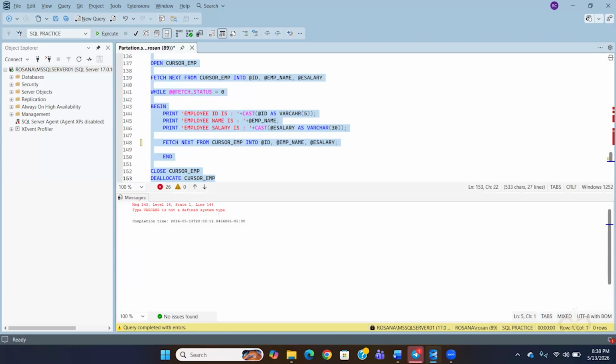Select the variable also. Okay, one minute. The type varchar is not a defined system type. In line number 144, the data type spelling is wrong. Last... VARCHAR. Oh, it has CHER. Yeah.